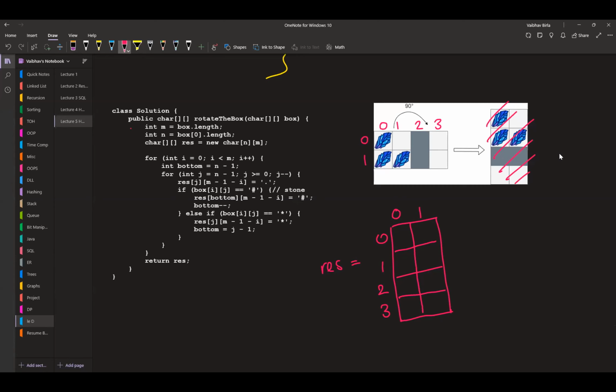Now I have created my variables. I have created my res also. Now I am looping. What is the initial value of I, guys? I is equal to 0 right now. Okay, in the first iteration I is equal to 0. Is that clear? So which row am I concerned with? I am concerned with this row right now. Is that clear to everyone? I am concerned with the first row, right guys?